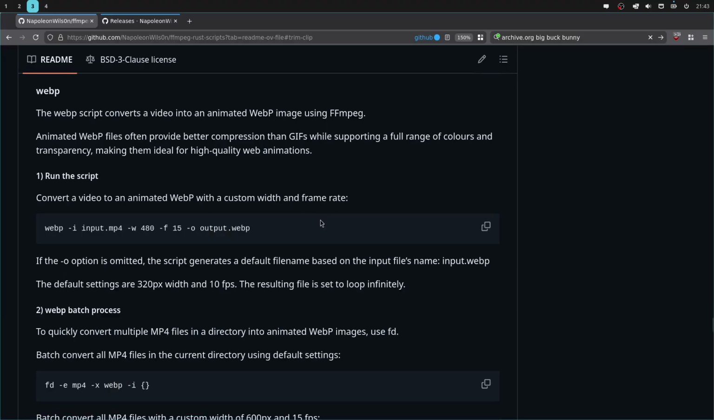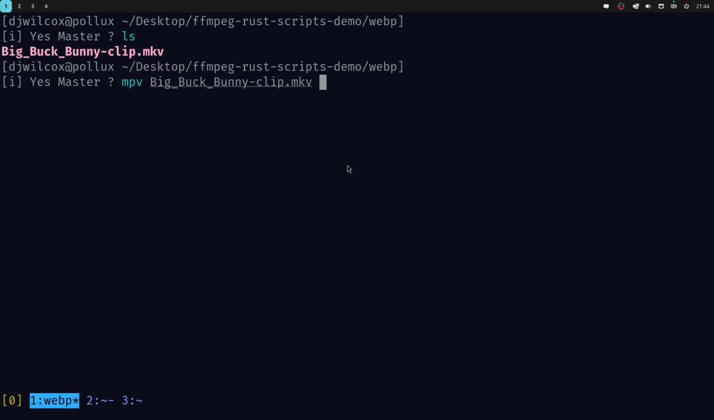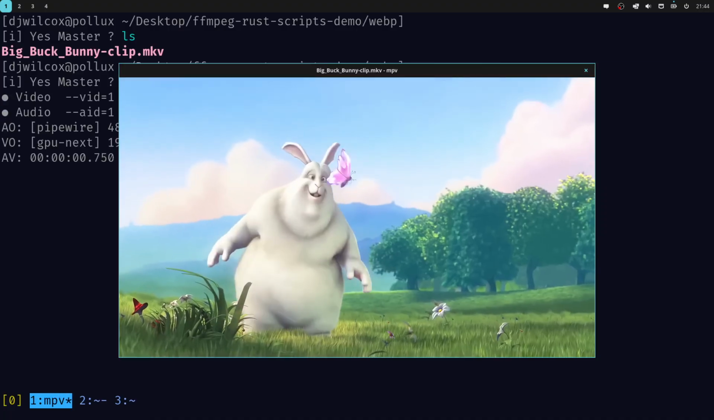Okay, WebP. So the WebP script converts the video into an animated WebP image using FFmpeg. Animated WebP files often provide better compression than GIFs, while supporting a full range of colors and transparencies, making them ideal for high quality web animations. So same kind of deal. So WebP, what we have is the exact same clip here, just for consistency.